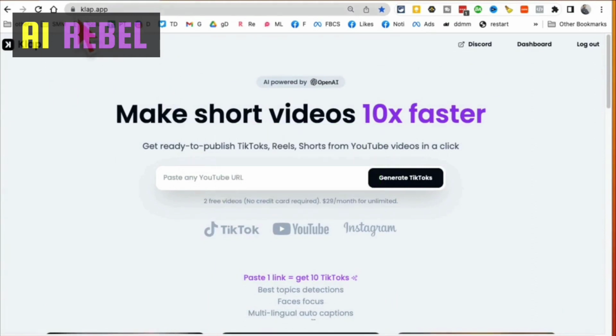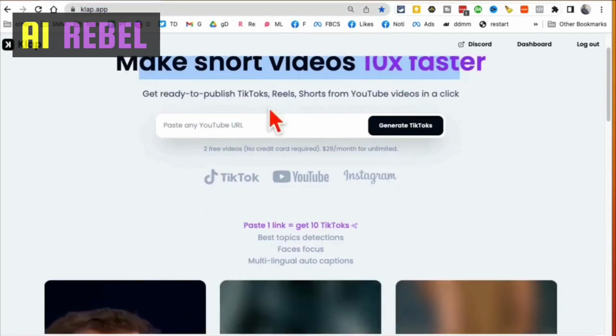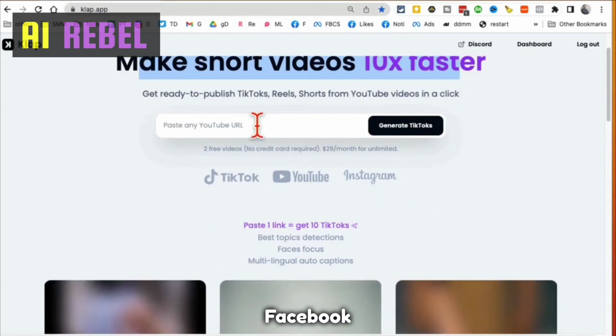So here's the tool that's called Clop.app. Here's the URL. Make short videos 10 times faster, and you can use these short videos on TikTok, YouTube, Instagram, Facebook, you name it. So how do you do this?